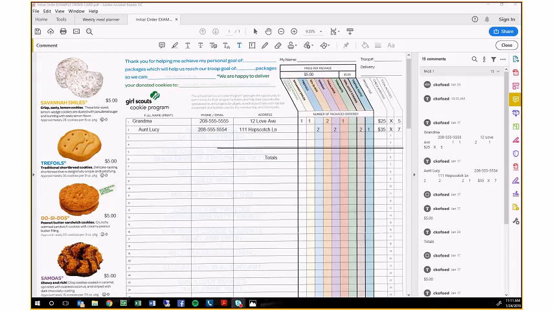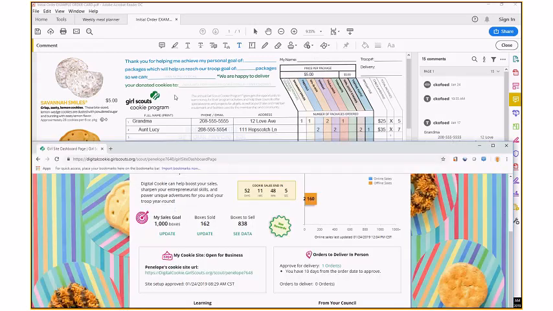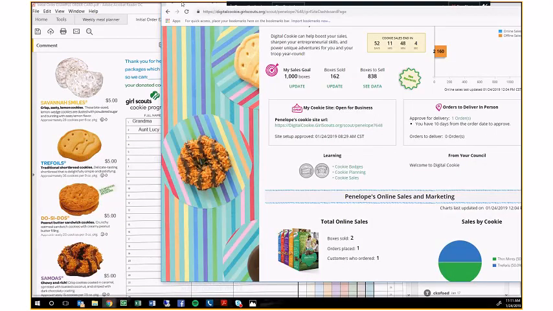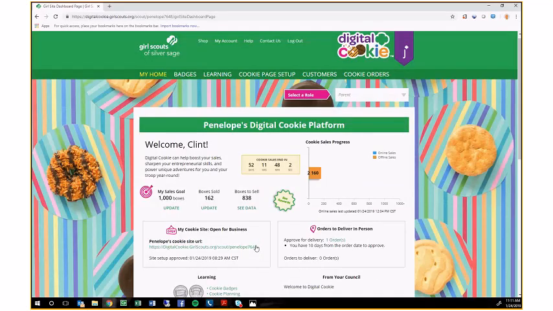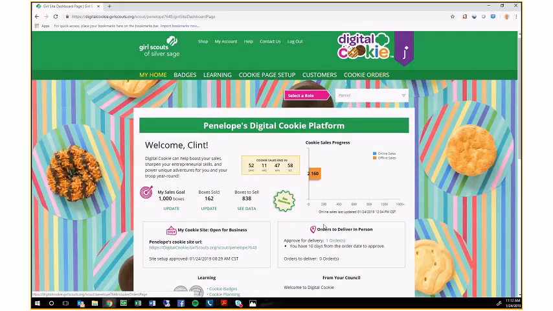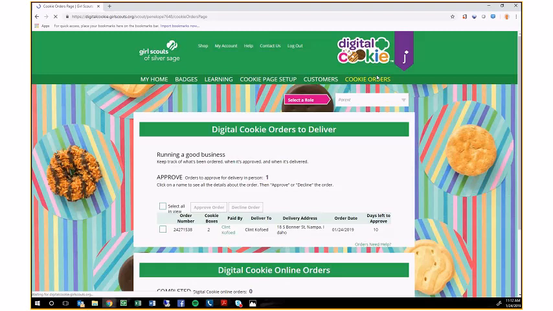So if I go to my digital cookie account, I'm going to pull that over. Here it is. Let's see if I can get it to respond to me here. Oh, here we go. So once I have my order, I would see that I've made a couple of sales. I'm going to go to my cookie order tab. So this is if you're selling digital cookie. And then I can see that I still have a couple of boxes.